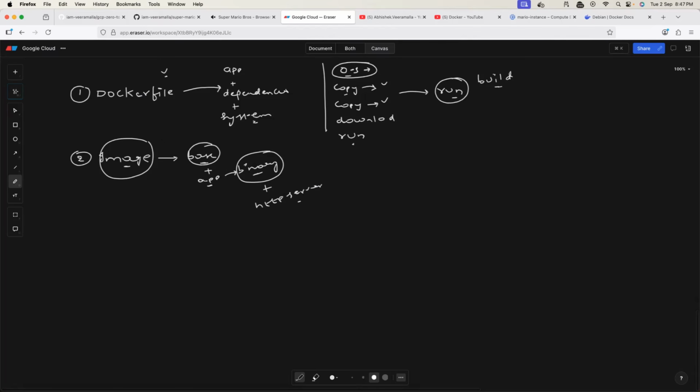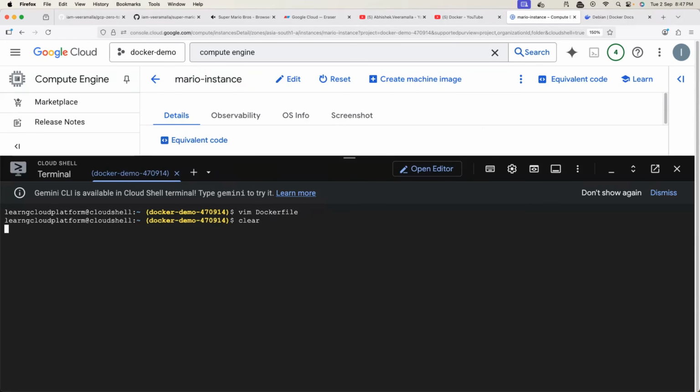How to do it? Going back to the terminal, the Cloud Shell terminal, docker build -t. I will call it mario-game:v1. Okay, let's try to do it. Followed by a dot, which says this is the location of the Dockerfile. If your Dockerfile is in some other location, you have to provide the path for it. Because it's in the same folder, I'll just say dot.